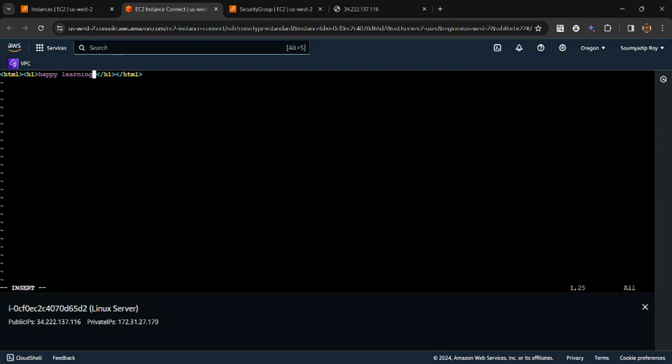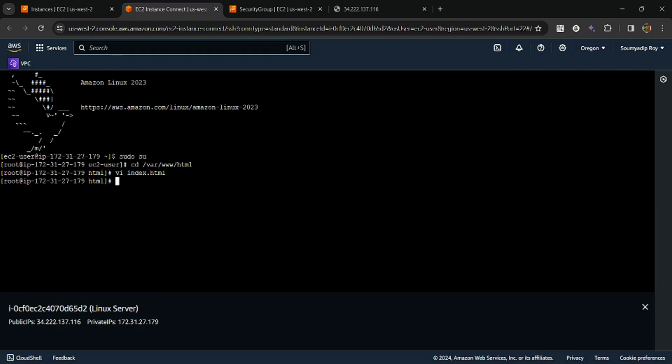Now we have to press Escape on our keyboard, so we now exit from the input mode. Now we have to type another command, :wq!, all in small letters with the exclamation mark, and press Enter. So our user data is now changed.